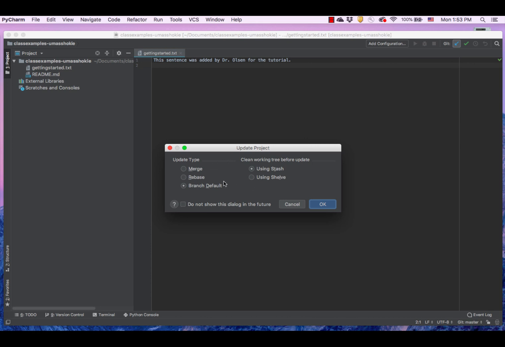It will give us a number of different options for updating our project if this is the first time that we've done this. I recommend clicking on Merge to make sure it does the right thing. You can keep it using Stash, and then you can click Do Not Show This dialog in the future so you don't have to worry about this ever again, and click OK.